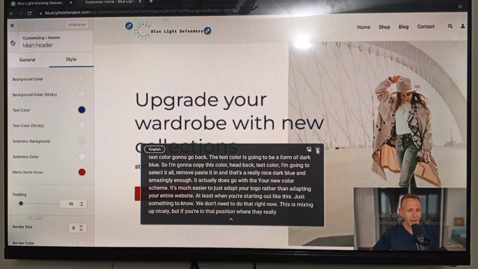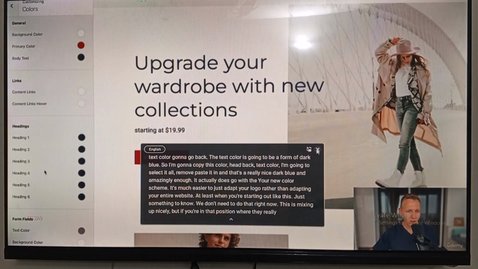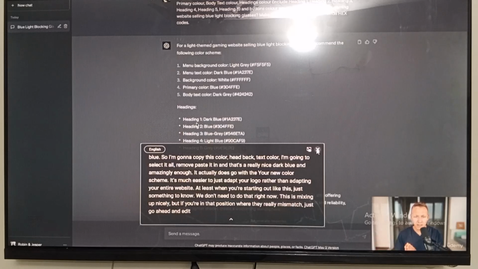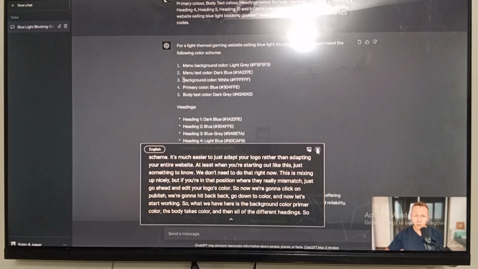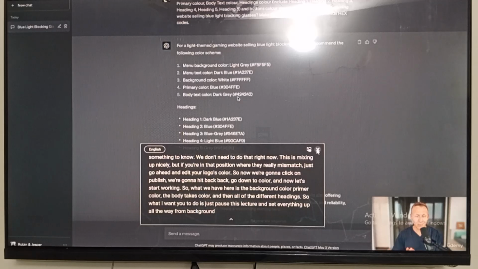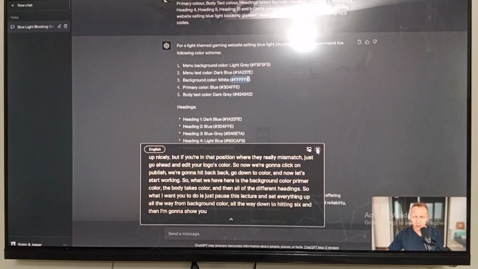We're going to head back, go down to color, and now let's start working. What we have here is the background color, primary color, the body text color, and then all of the different headings. So what I want you to do is just pause this lecture and set everything up all the way from background color all the way down to heading 6, and then I'm going to show you where the button colors are, and we'll take it from there. All you need to do is copy the hex code, go into the color, and paste it in. It's literally that easy. So pause it, do it, see you soon.